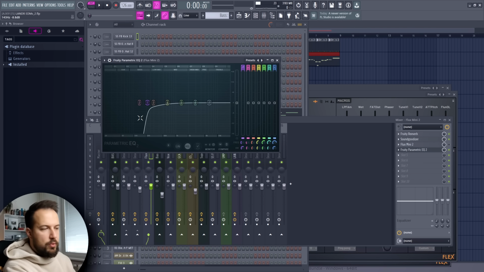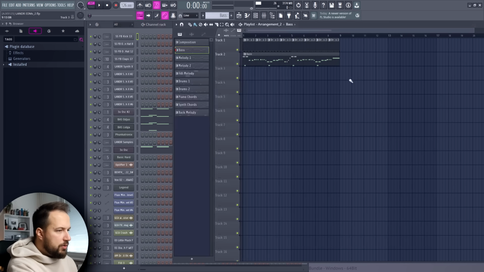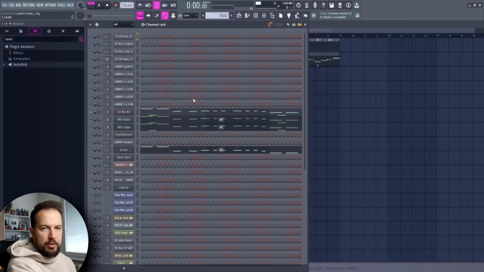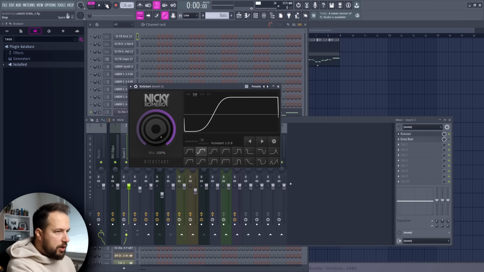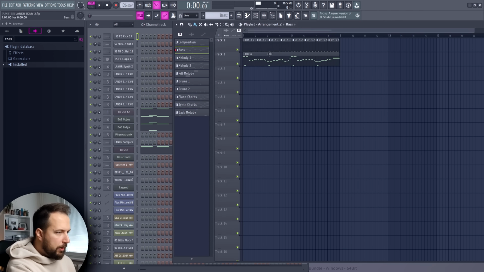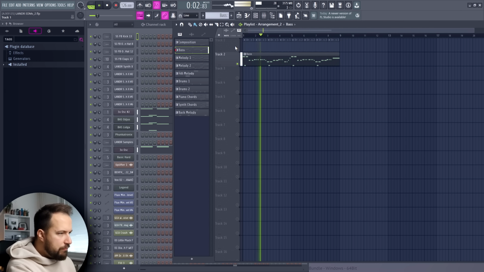So in the previous one, we removed the high frequencies. In this one, we removed the low frequencies, so they work together nicely and don't overlap. We also need to sidechain the bass, so every time the kick hits, the volume of the bass is lowered. I use kickstart for this, so you can hear the bass is now sort of pumping. And the bass with the drums sounds like this.